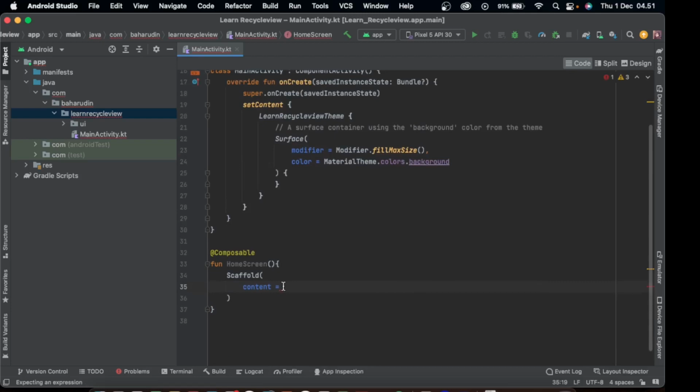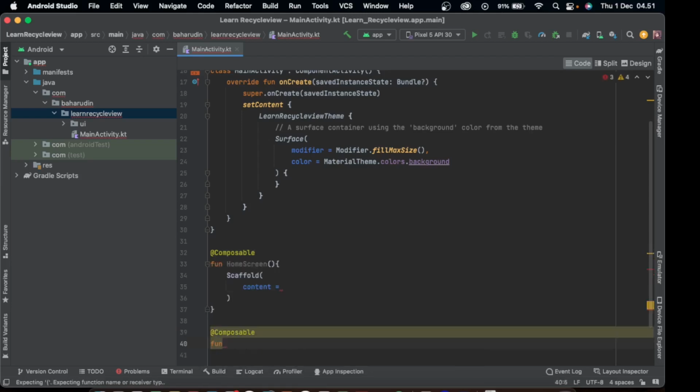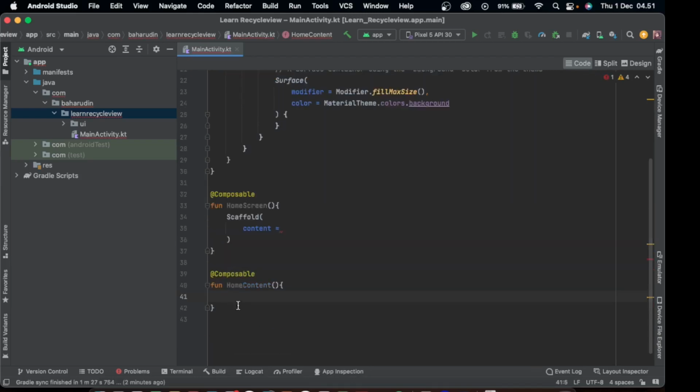In here I will add a new composable function. Let's create another composable function called HomeContent. Before writing code in here, we will create a data class.